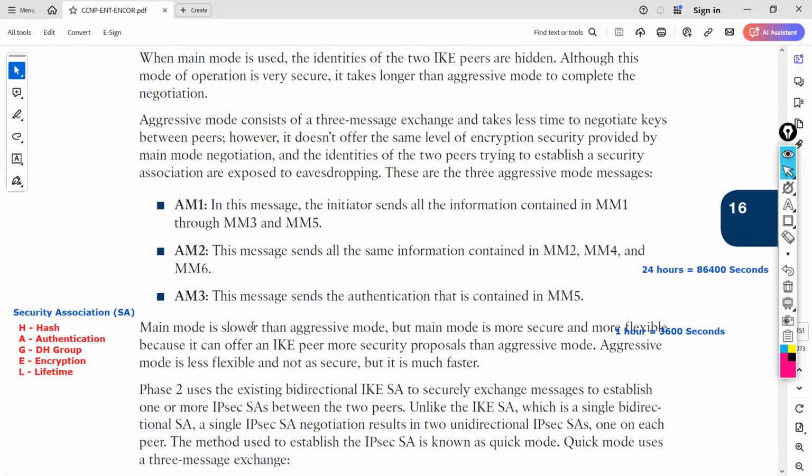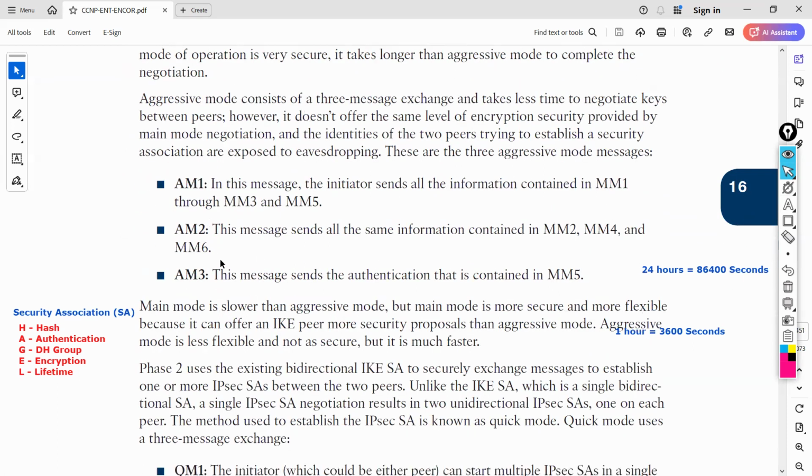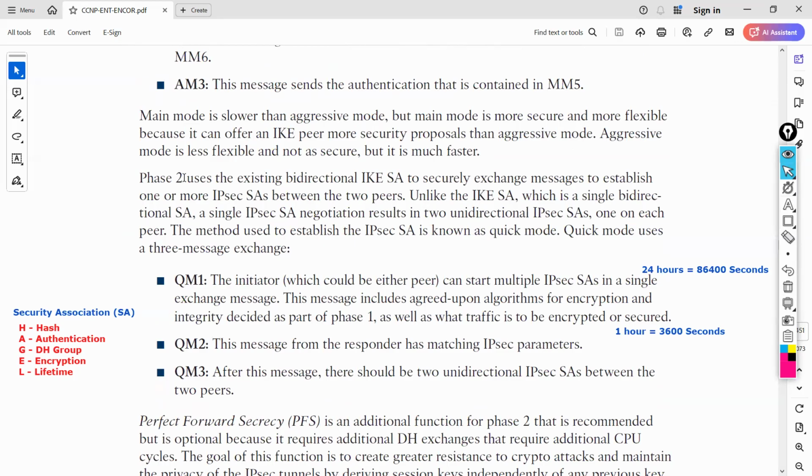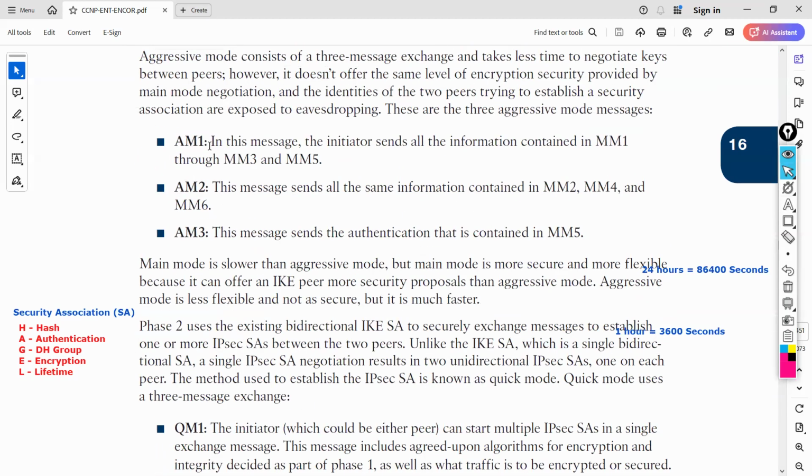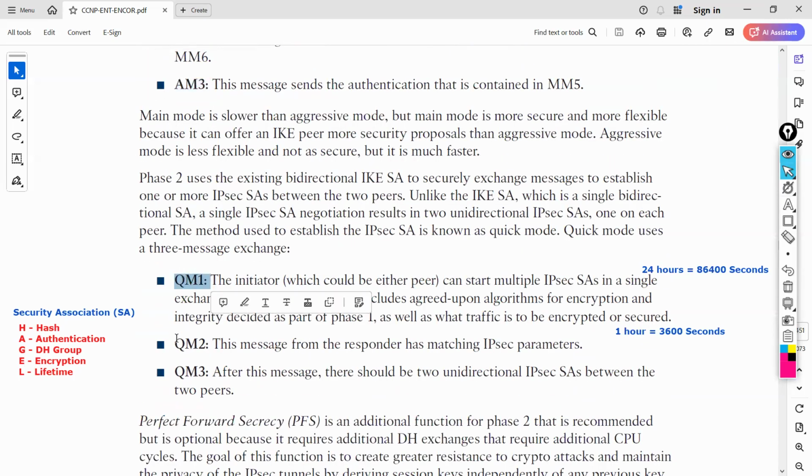Then after phase 2, this is about the aggressive mode. Right now, let's not come to it. This is the phase 2. So in phase 2, there will be 3 messages exchanged. In phase 2, how many messages will be exchanged? 3. So total, how many messages? 6 plus 3, 9. And when you're going with the aggressive mode, aggressive mode is having 3 messages and quick mode is having 3 messages. Total 6 messages. This is clear.